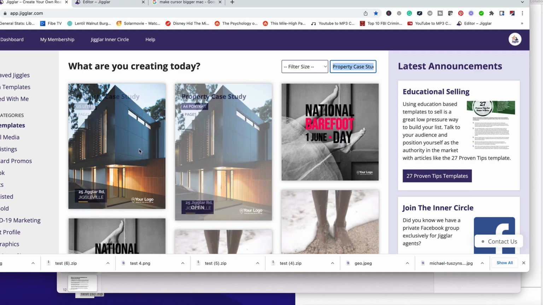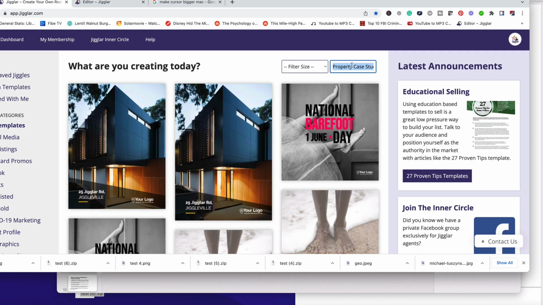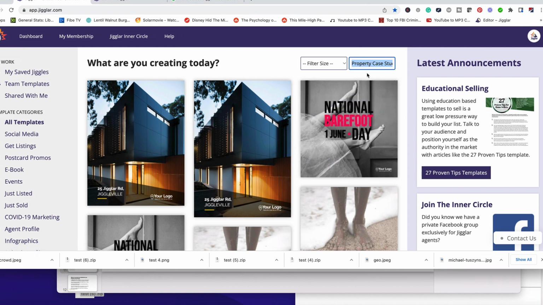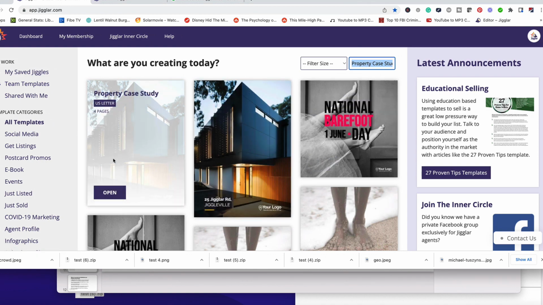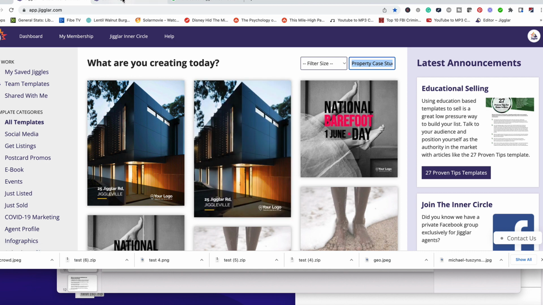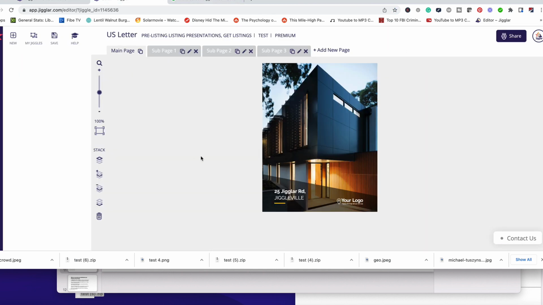So the quickest way to find this in Jigglar is to go to the search field, top center there, or just off to the right, and type in property case study. And they will come up. You'll see on the left there's the US letter size and the A4 size, the 2 different sizes. I've opened them up here in a separate window.